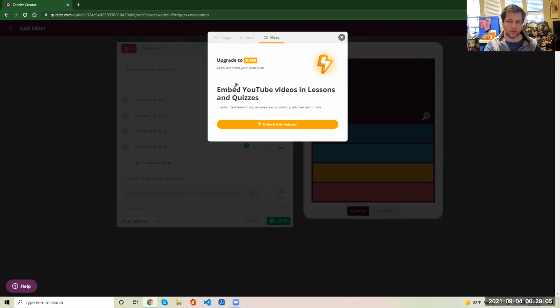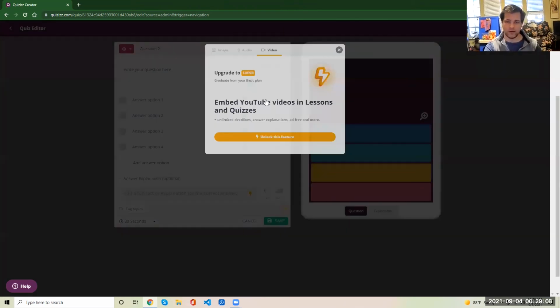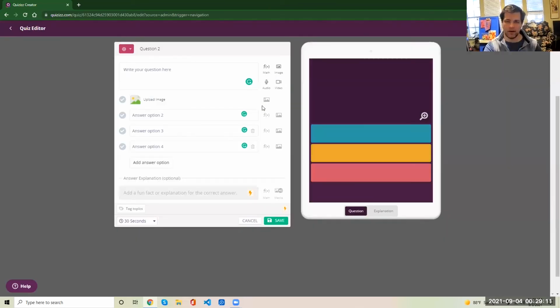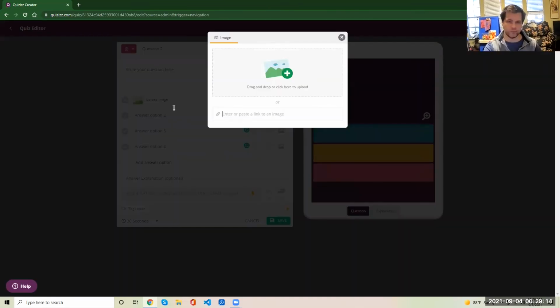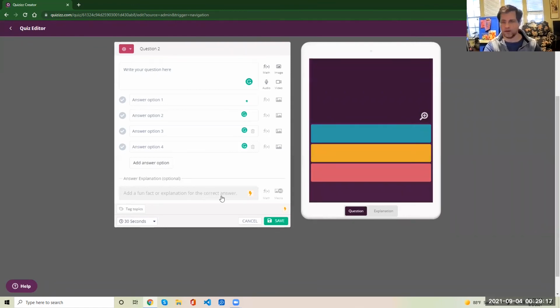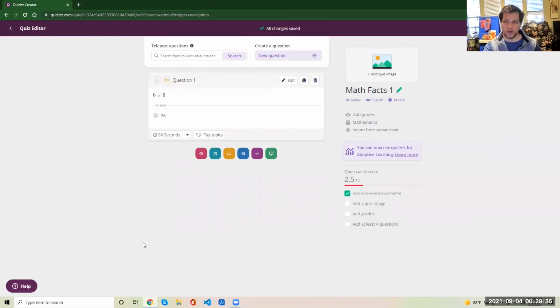Yeah. And then for the answers, you can do either a math question or you can put an image as your answer. And then again, if you pay, you can add in explanations for your answer, which would come in here. You can also assign how much time. I think 30 seconds is more than enough for math facts. So, okay. They also have adaptive learning for Quizizz if you are a paying member.